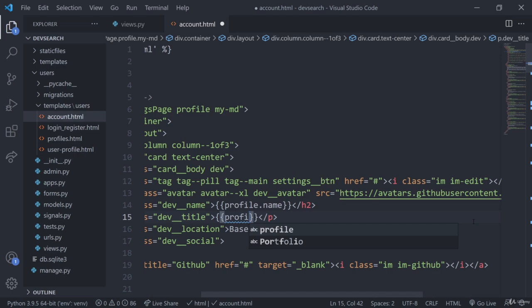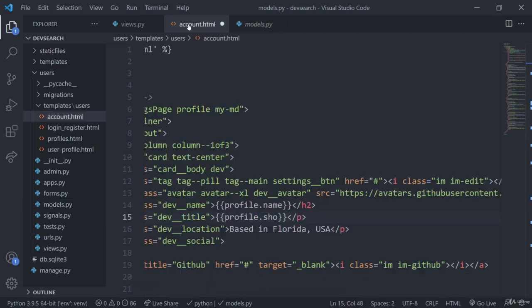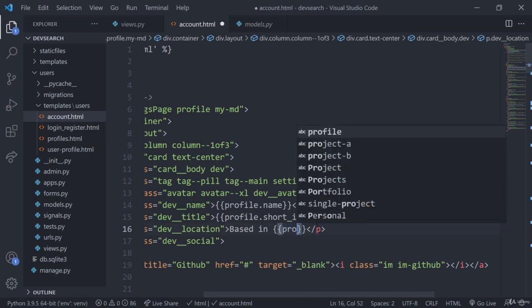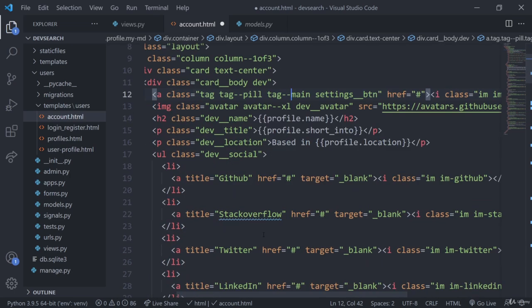Profile.short description. Let's see, what was that in the model? So we have short_intro. Now for the location, we'll do based in, and then profile.location. Okay, so not dev location, what's going on here? Profile.location. Okay, so once we have that, we want to add in the user's link.